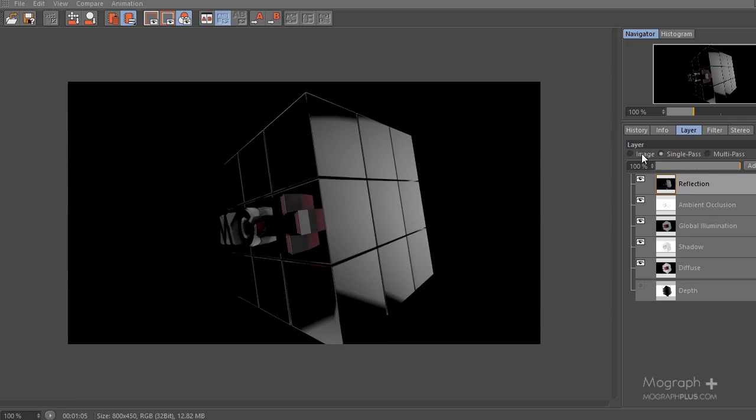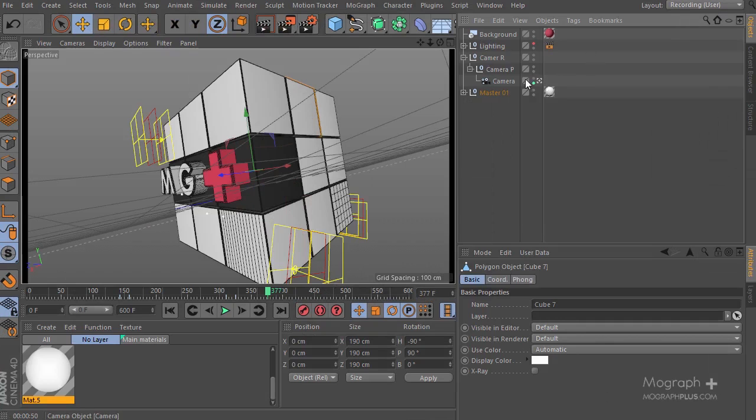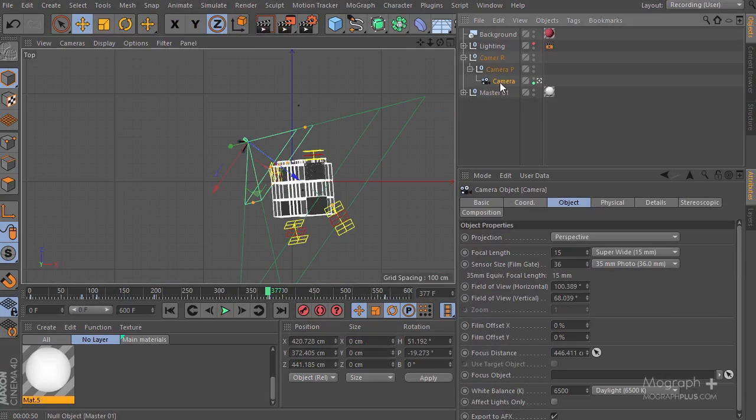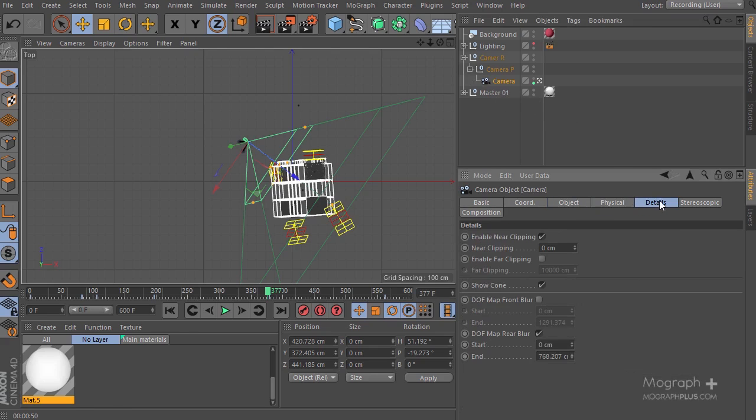Okay, so I can get back and take a look at the depth of field that we have. If I take a look at the camera, because we copied this camera from the original project, it has some data. If you select the camera and go to your detail tab, you can see we have the depth of field map, rear blur turned on.